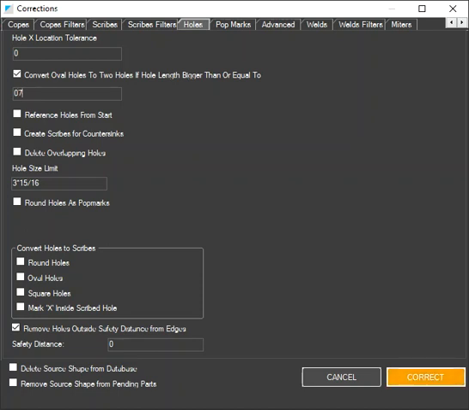Let's say it's 7 inches. The slot itself is 8 inches long. So in this case, anything less than 7 it would leave alone, but anything greater than 7 it would just drill holes at the end of the slot. The next choice we have is to reference holes from the start. This will force all holes to be referenced from the beginning of the material.